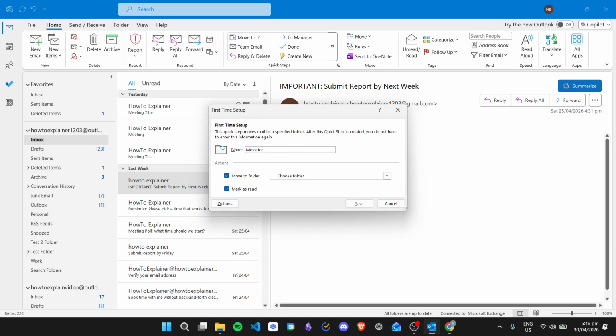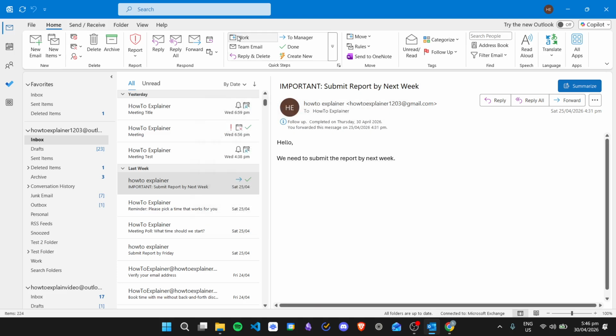Let's say I will move this email to my work folder. Then from here in the move to folder option, you just need to choose the folder that you want to use. In my case, it is the work folder. Then I can click save, and I now have the name of the quick step right here.